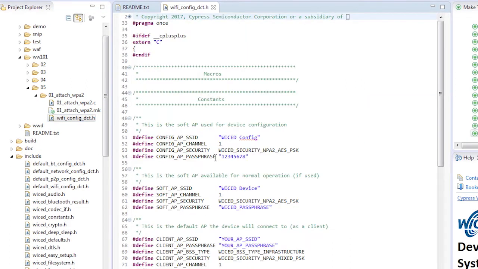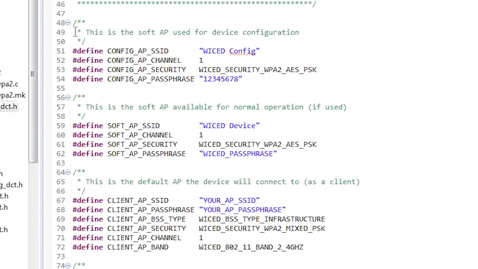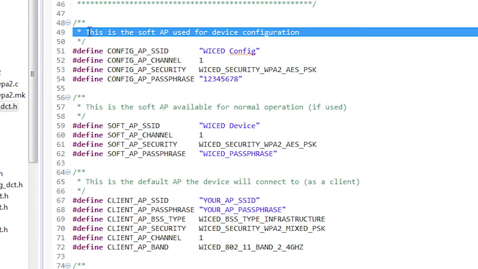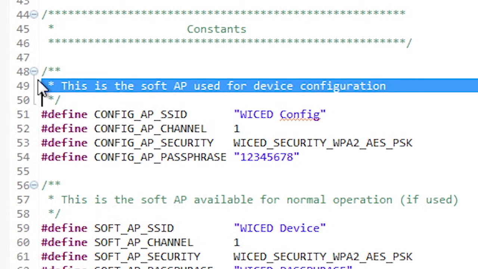The default wifi_config_dct.h looks like this. There are 3 sections to this file. The first contains information used if you want your device to act as an access point during configuration. That is to say, you want it to be an AP during the initial device setup so that you can connect to it from a different device to configure the Wi-Fi settings.